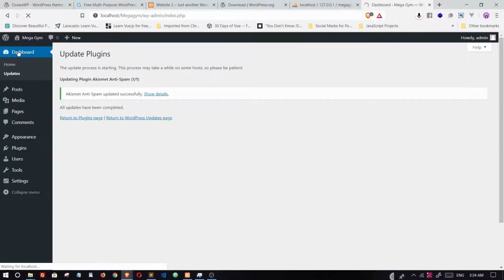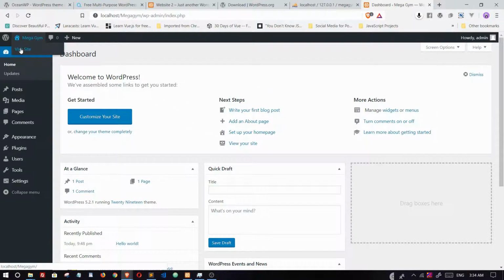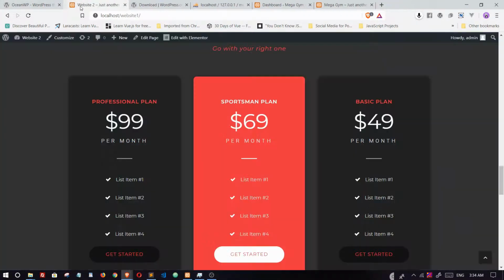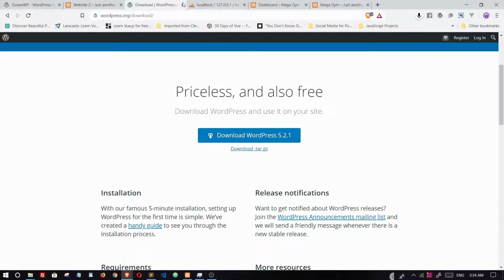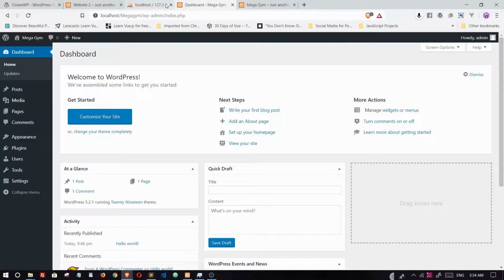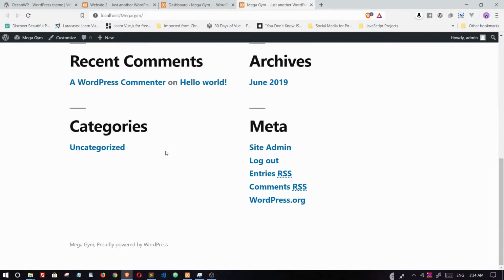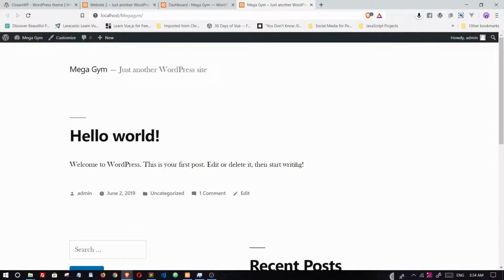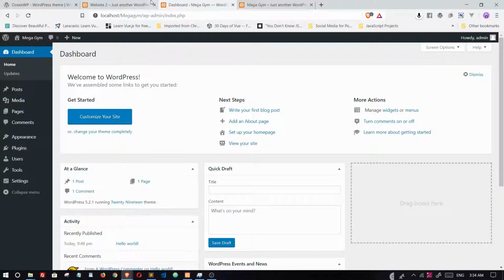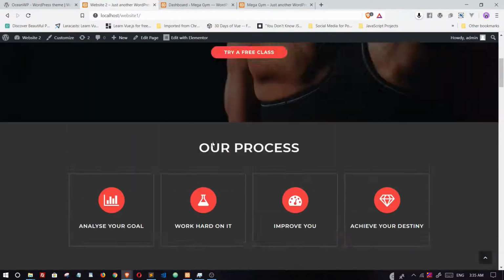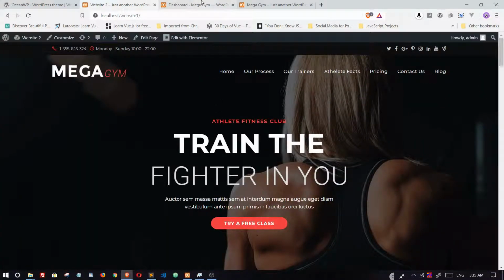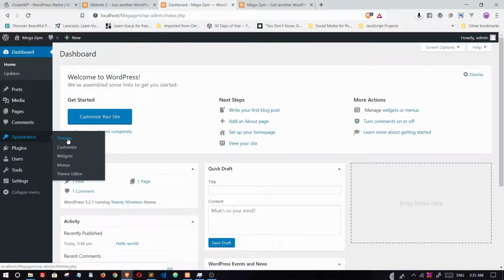Now go to the dashboard. This is a fresh site. We haven't installed anything. Let me clear this and this also. So this is our site. It doesn't have anything, just the 2019 theme, the default WordPress theme. In order to make our website look like this, first we need to install the OceanWP theme. So go to Appearance and click on Themes.